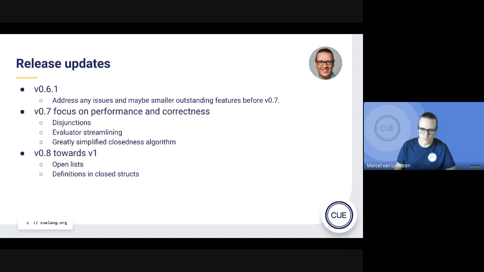After that, we may change the order of this a little bit, but so far it looks like 0.7 will focus on performance and correctness. Then 0.8 will focus on some of the backwards incompatible changes that we're planning before v1. For example, that lists are open by default, just like structs. Making it consistent with structs has a lot of advantages. The close built-in would then work exactly on lists as it does on structs. And definitions are now allowed in closed structs, and then they would not be, which they really shouldn't be from a software engineering perspective. But that's a hard one to change. We want to build some tooling around that to make sure that people can have a smooth transition there. Next slide.